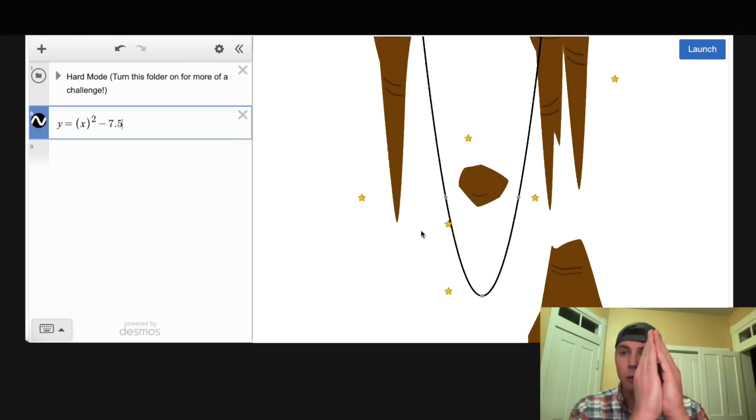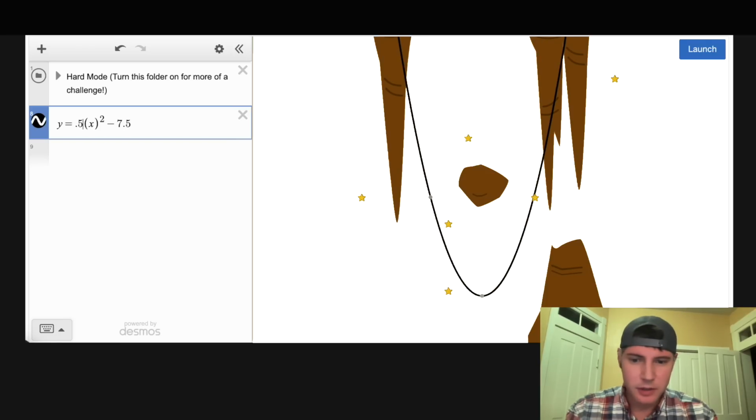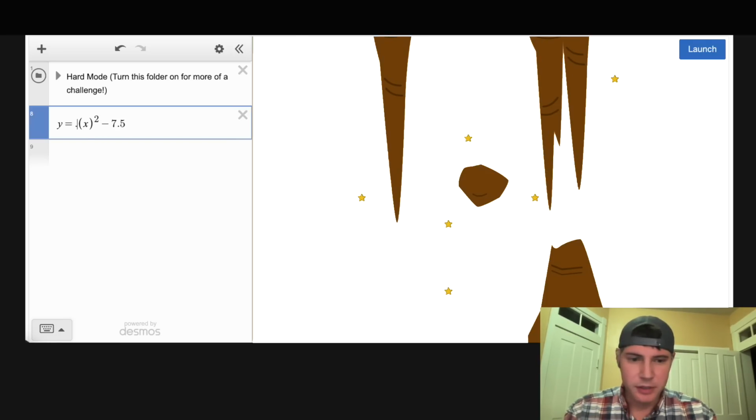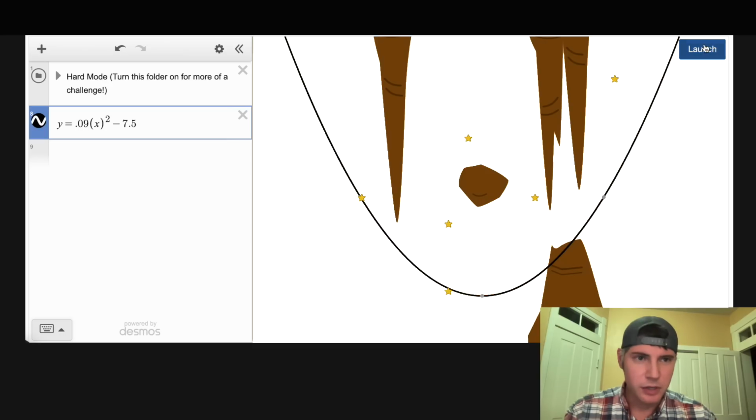And then next, we want to make it wider. So we'll put a vertical shrink right here. So we'll say something like 1/2, 0.4, 0.1. We'll go a little wider, 0.09. That looks pretty good. But we're going to hit right here.